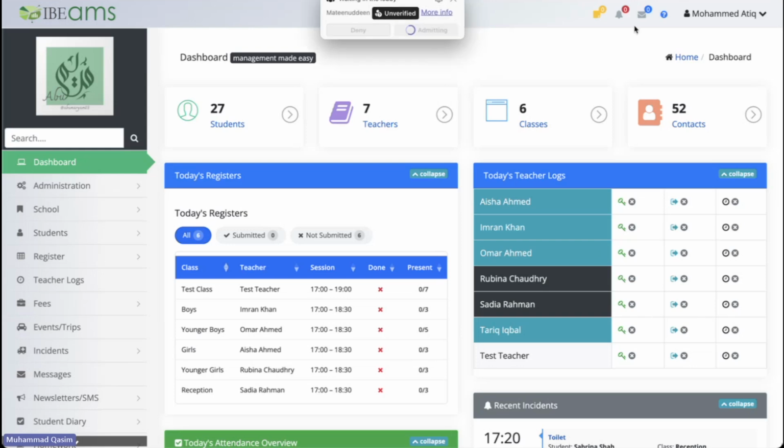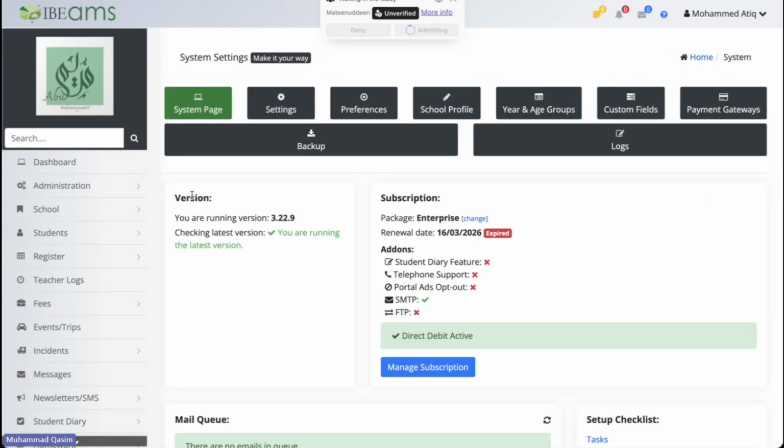Quickly look at the top right corner where your name is. You click on your name, and then you click on system. Once you've clicked on system, the version will show up here. It will tell you which version you are currently on. Currently this system is on 3.22.9, which is the latest version of the system, so you are running the latest one.